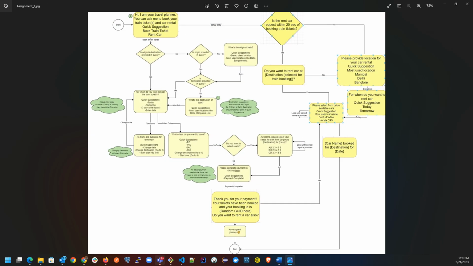So this is our problem statement: we have to build a bot which will be used for booking the train ticket as well as for renting the car. The very first prompt that the user will get is, "Hi, I am your travel planner. You can ask me to book your train ticket and car rental." The origin and destination will be required. Then there is a detect client location feature. If destination is not provided, we will ask for the destination.